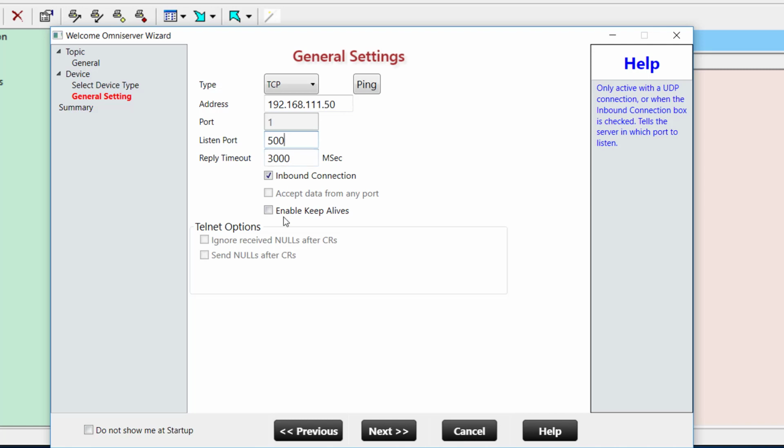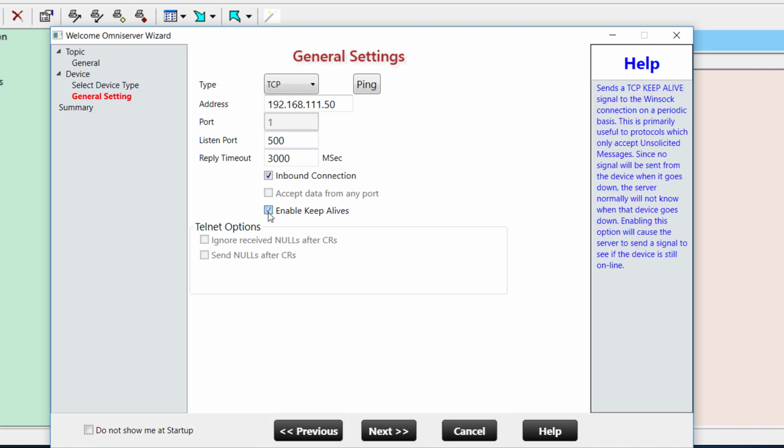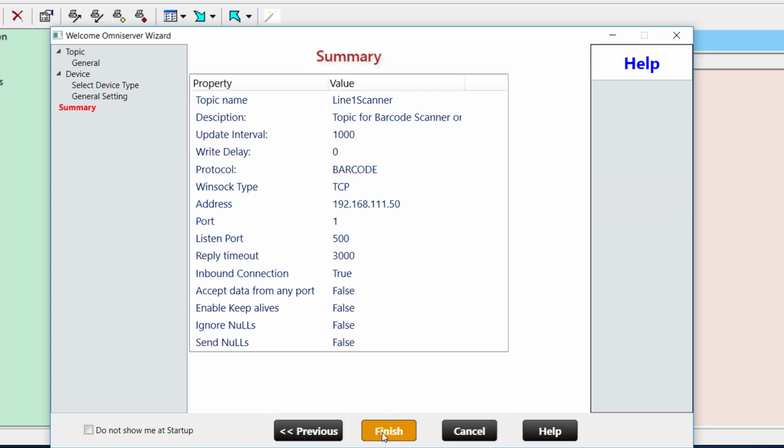And if the scanner supports TCP keep alive messages, and actually will be sending those, like if that's enabled on the device, we could go ahead and tick the box for enable keep alives that you see here. We're going to go ahead and leave this disabled for our purposes. And that's it for my TCP Ethernet device configuration. So if I go ahead and click Next, that brings me to a summary for the topic, and that allows me to review what we specified to make sure everything's good.